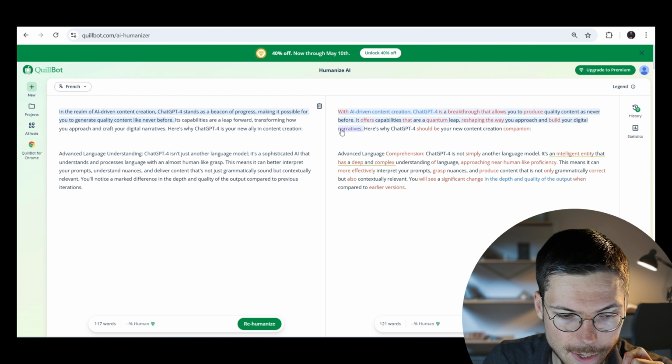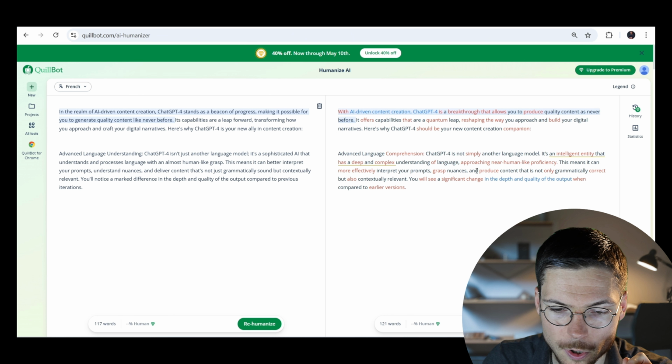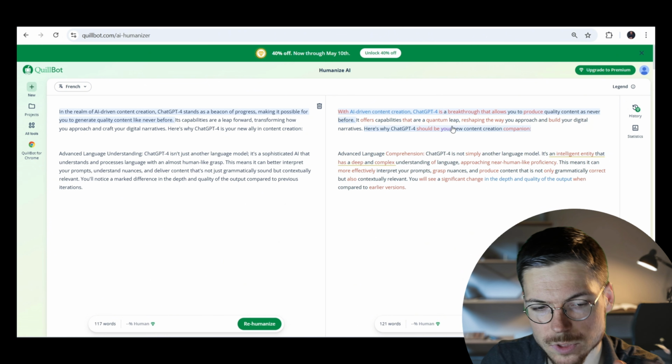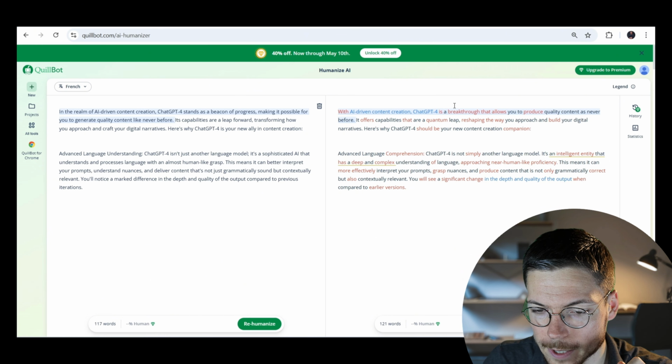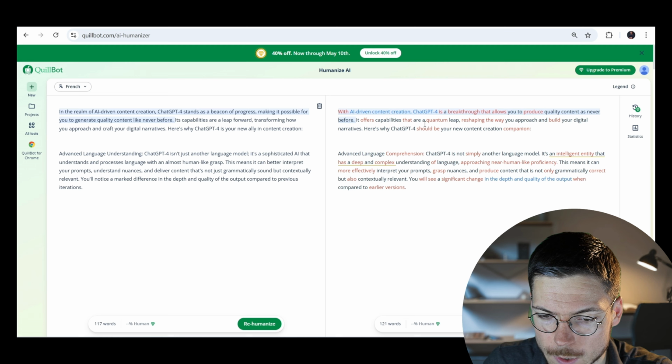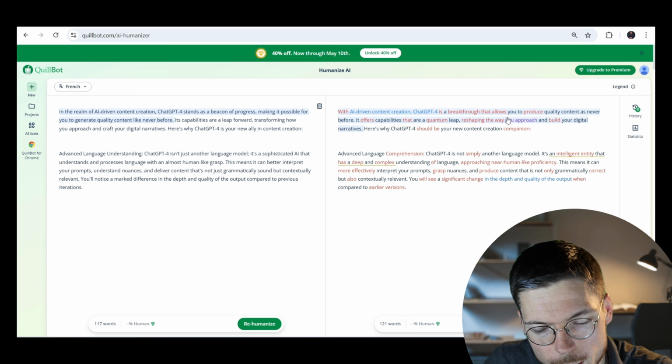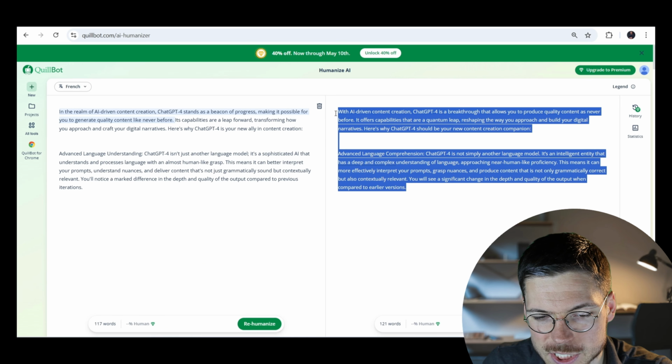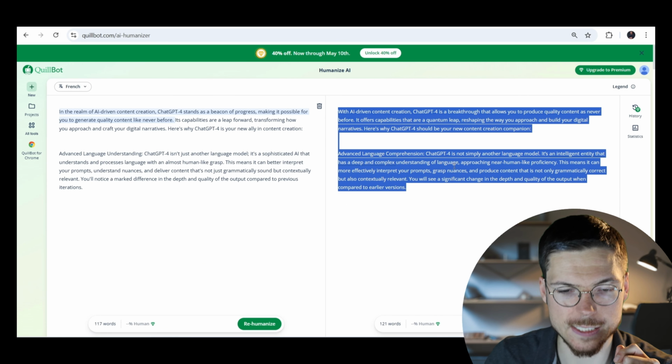And you can also see it from here. There's some basic rephrasing, but it's more or less the same text with more or less the same AI patterns. You have some vocabulary that is very AI: breakthrough, quantum leap, reshaping the way. All of this is still very much AI, and you won't get far with this kind of modification.